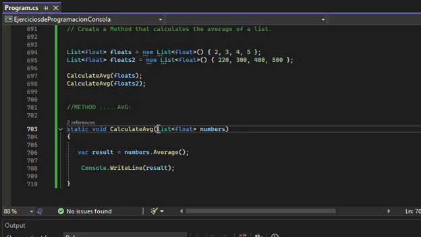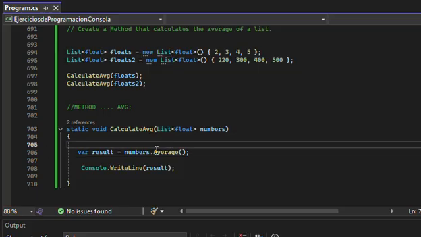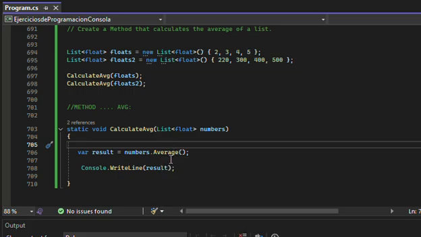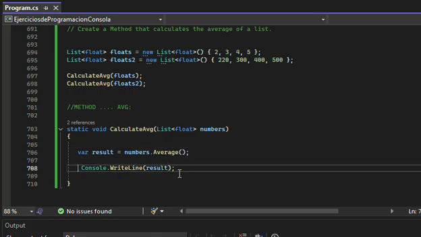So that's basically a very easy way to do it. Just try to pass a list, and you use this method, which is an aggregation method. Usually it comes from LINQ, and that's it.